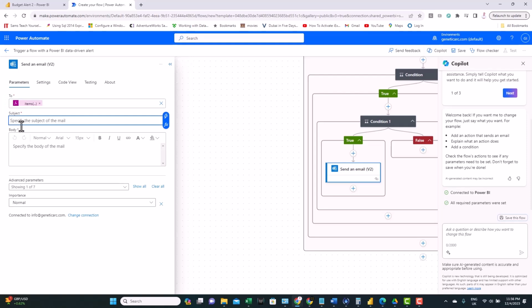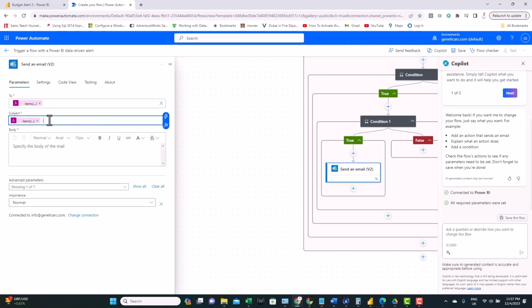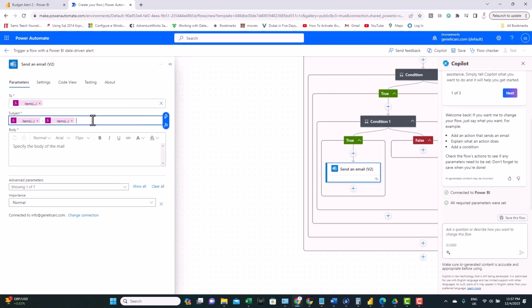The subject, we can create the subject here. Let's add the project name from the data expression, paste, click add, space, dash, and the same way we add the stage, click add. And here we're going to write the red flag or exceeding more than 10%. So we have the subject ready.